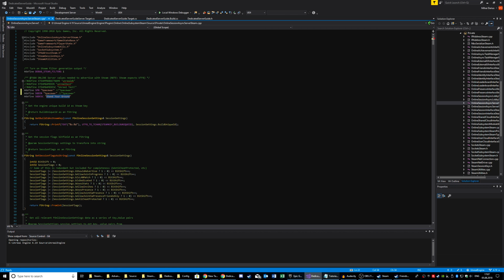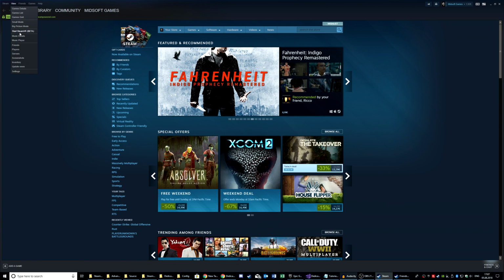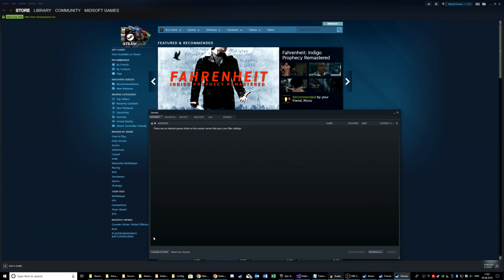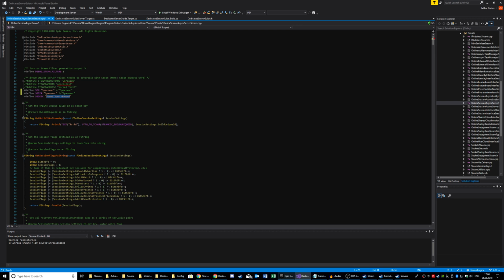So let me show you real quick. Right here, if you are going to Steam, to view servers, Stand Your Ground right here is my game, but this name was set using the SGDesk, as you can see. So you can set this to whatever you want. Alright, so I will undo these changes, because I wanted to stay this way for my game.